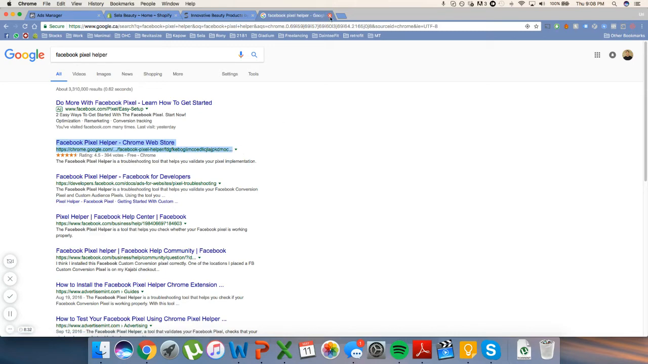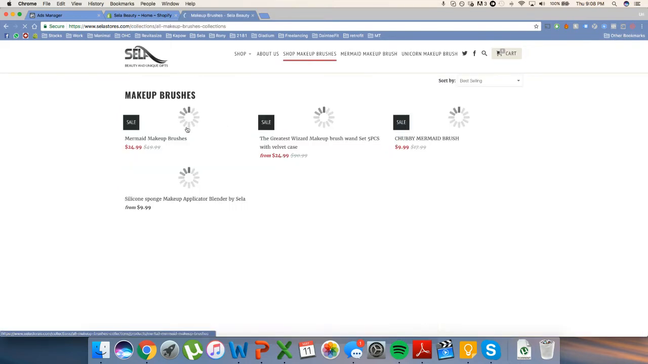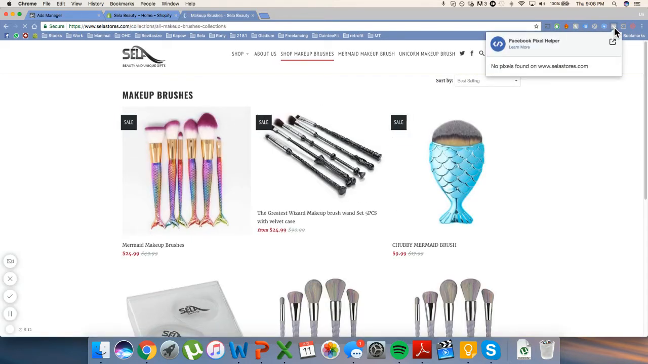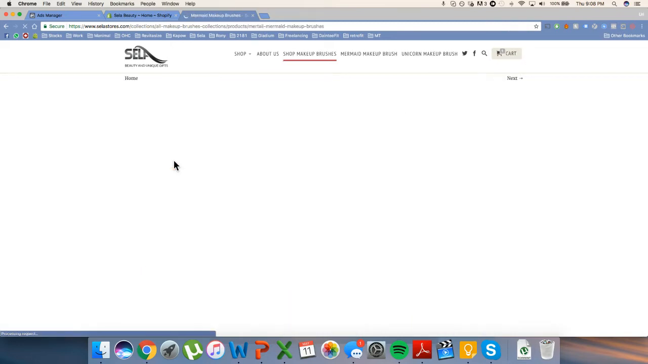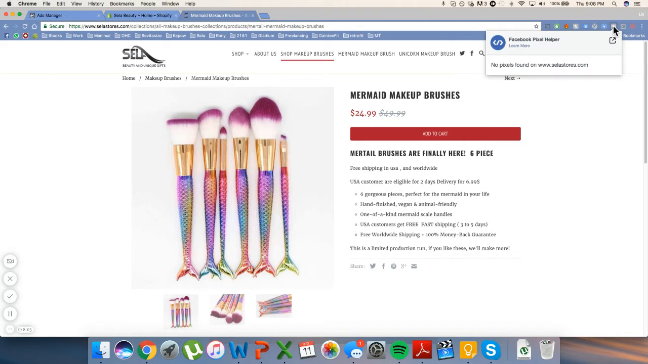So the very first thing I want to show you guys is that I have a client over here who runs a website selling makeup and beauty products. So I'm on his site and I look at my Facebook Pixel Helper and I see that no pixels are found on his website. I can go into his collections page and then again, we can see no pixels found on the website. I can go into the product page, once again, diving a little further, and again, no pixels found on the website.